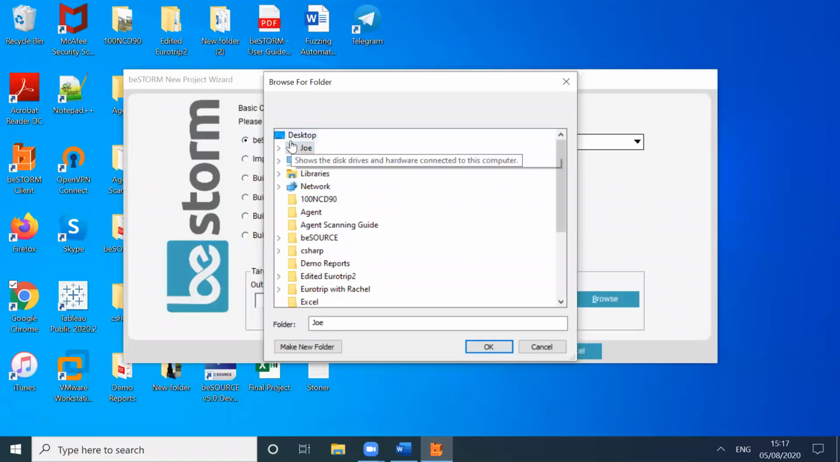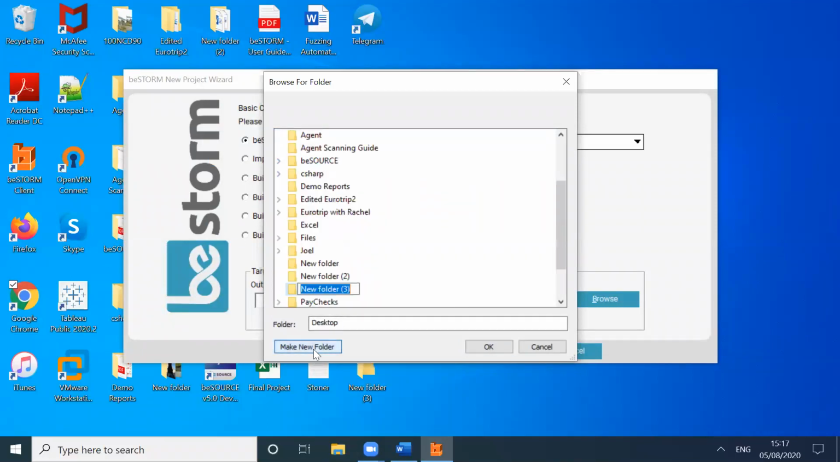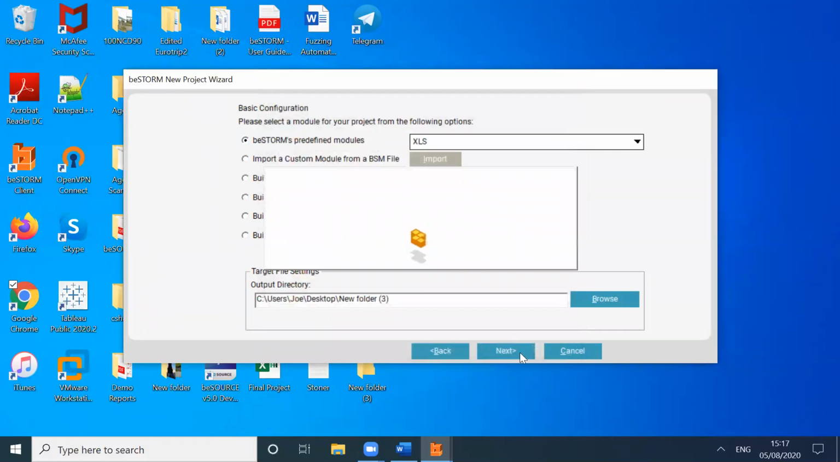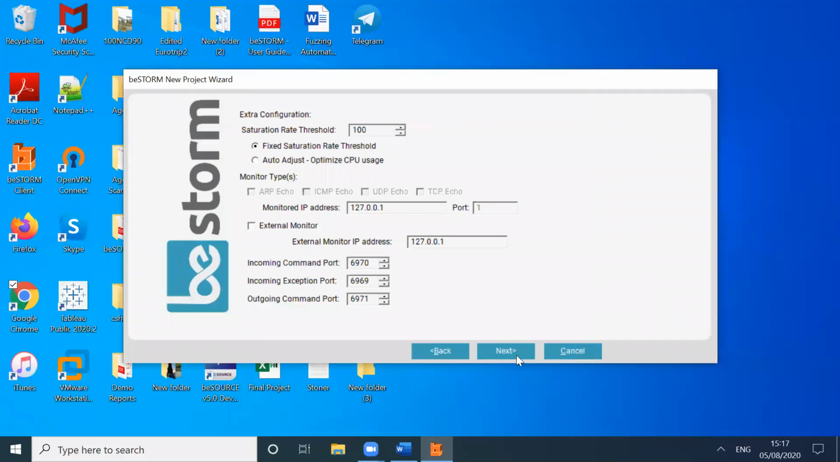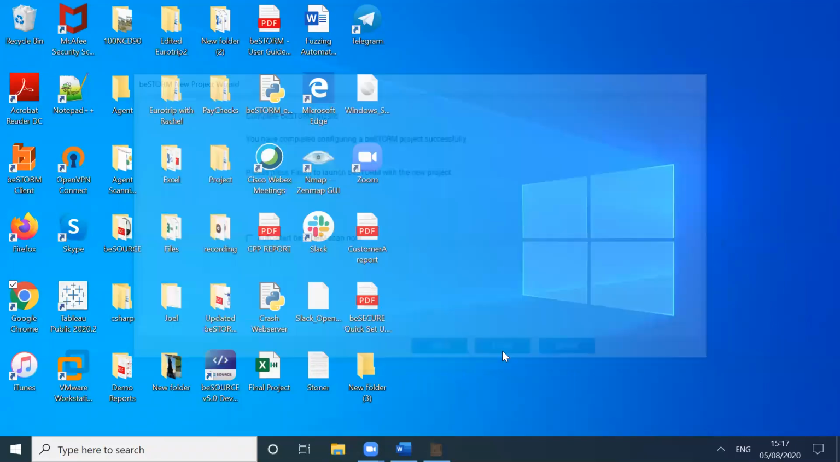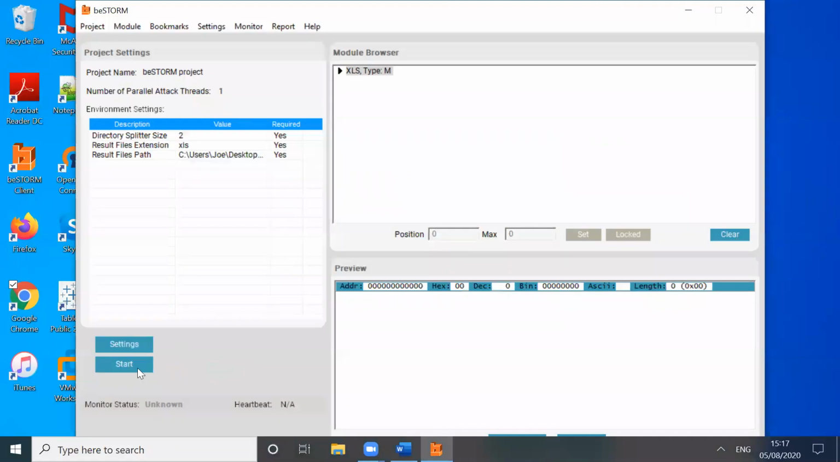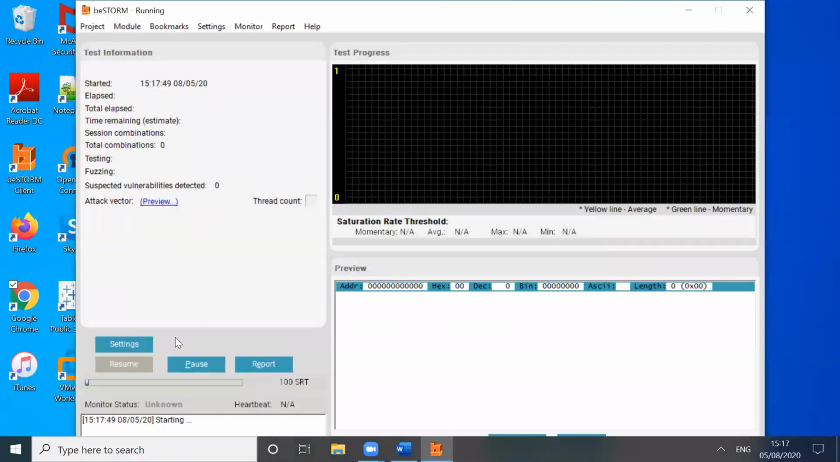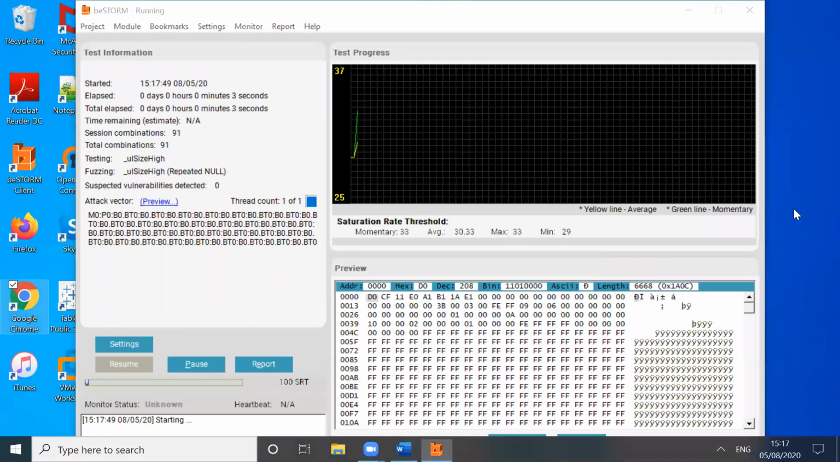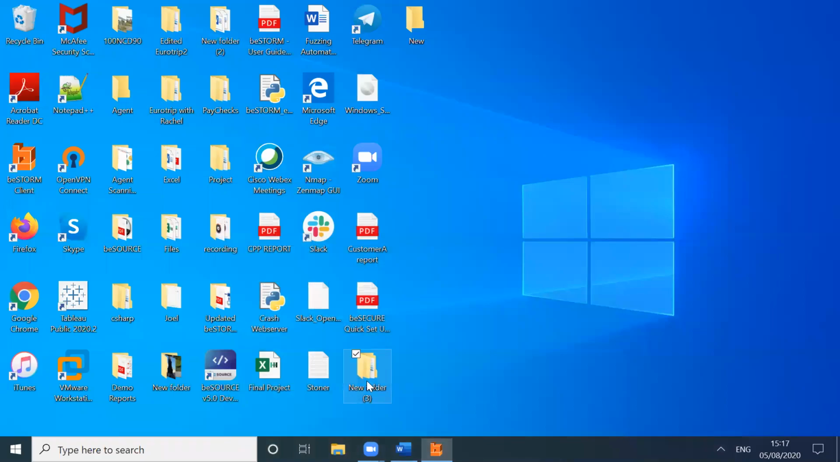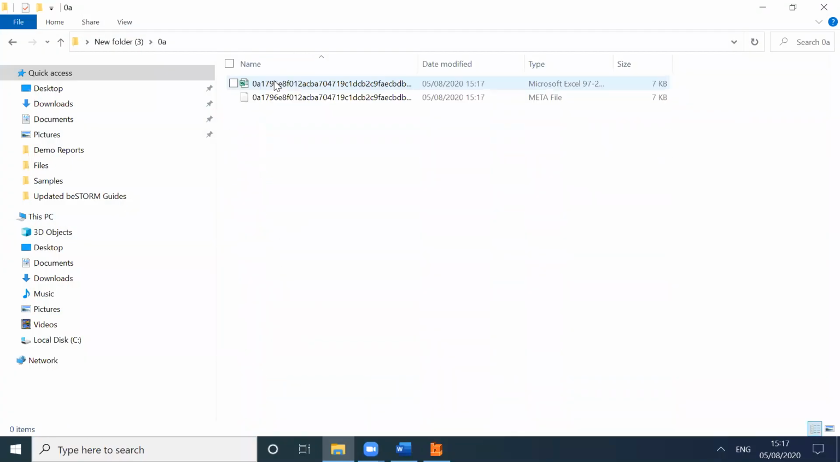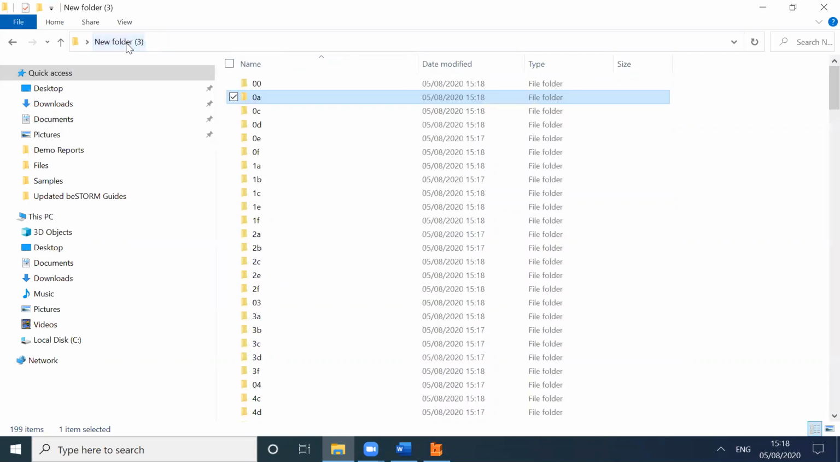I'm going to save it on my desktop, make a new folder, beSTORM Excel. Now, just for you to see the capabilities of beSTORM, how many files will it generate? I'm going to need to create the path, and there you go. If I open up my file folder, I would see here that beSTORM starts to create directories, and within each directory there's going to be a lot of Excel files. This can later be used in a script, so I can run it folder by folder, for example, and see how the DUT reacts to it.